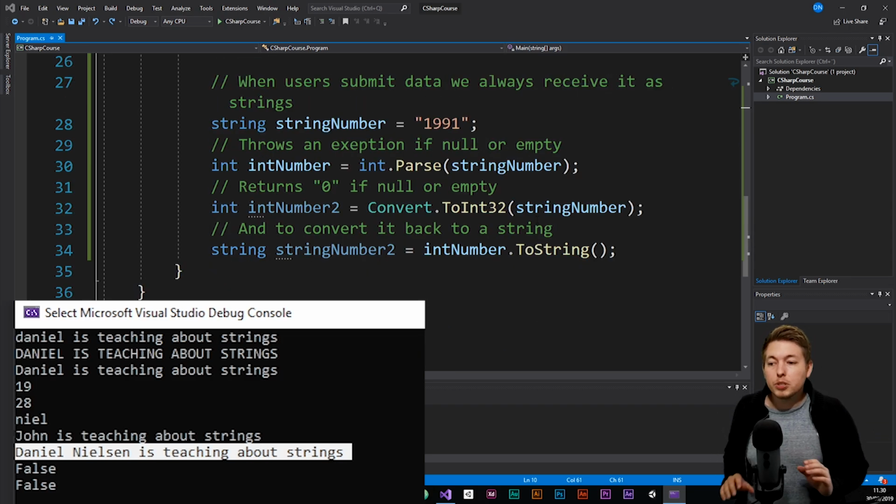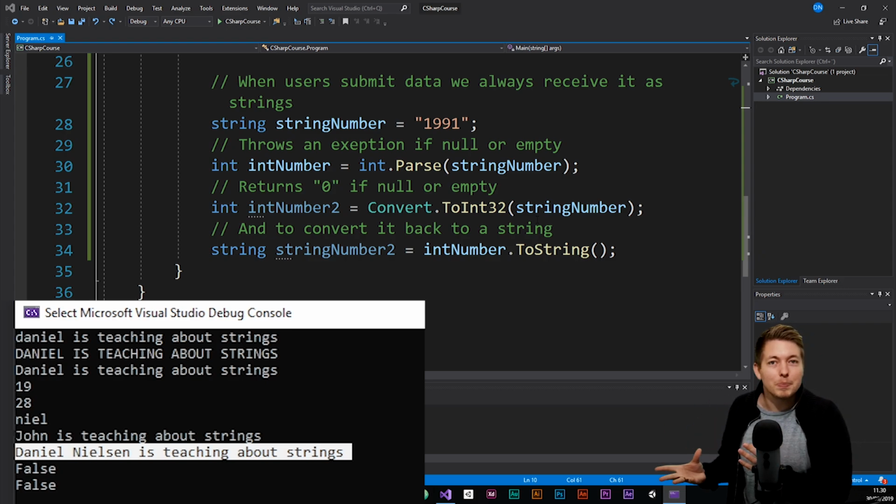Then down here at the bottom, just to end off the episode, I just want to point out that there is a bunch of methods and a bunch of properties you can go in and check out when it comes to this string object or string class. You can go and check that out in the link in the description.